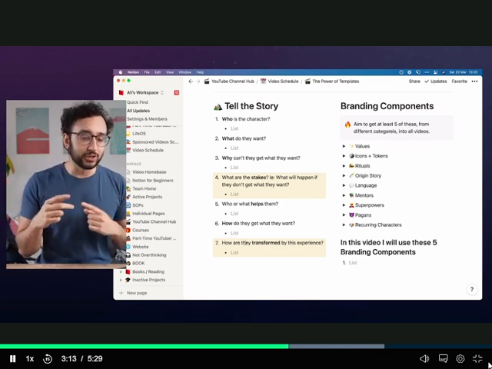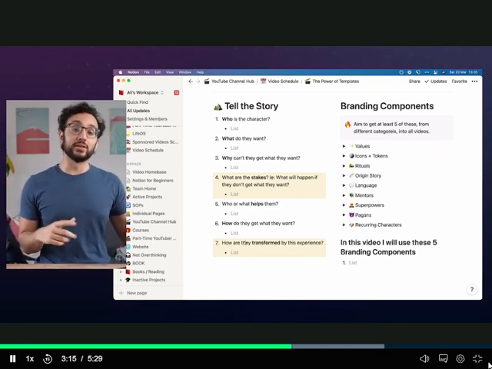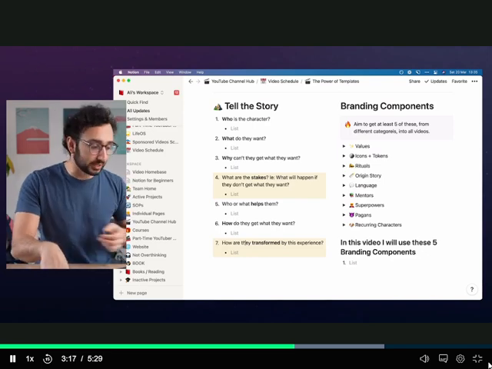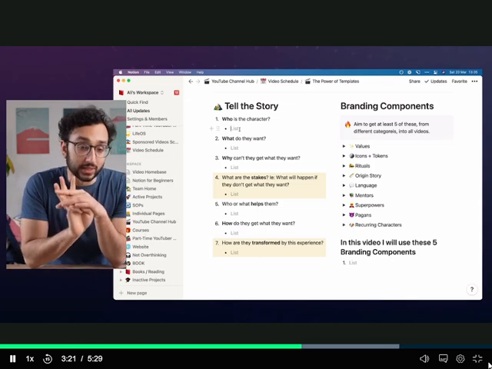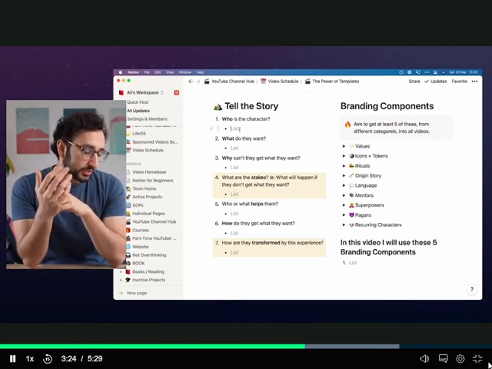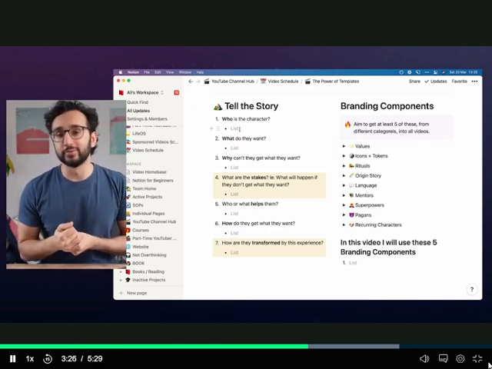But we can turn this story structure into a template that we can then apply to our own YouTube videos or our own writing. And this is the way that I do it. I ask myself these questions like, who is the character? What do they want? Why can't they get what they want? What are the stakes? Who helps them? How do they get what they want? And then how are they transformed by the experience?